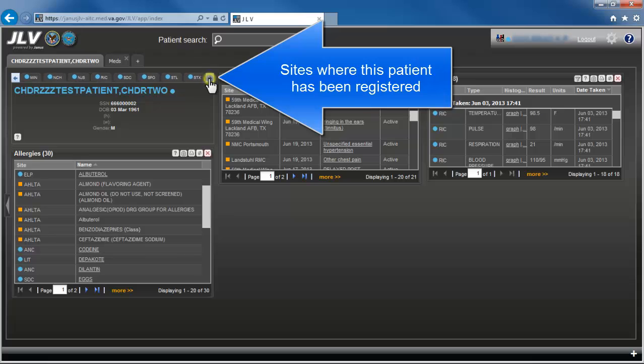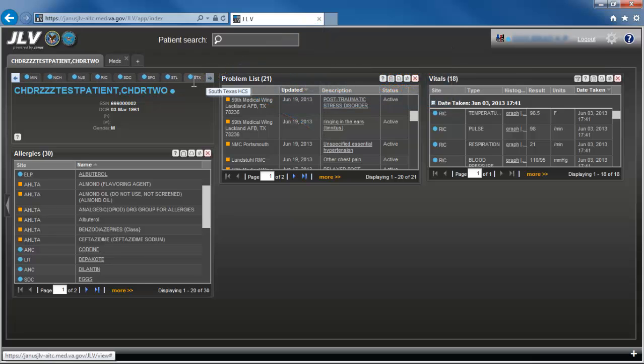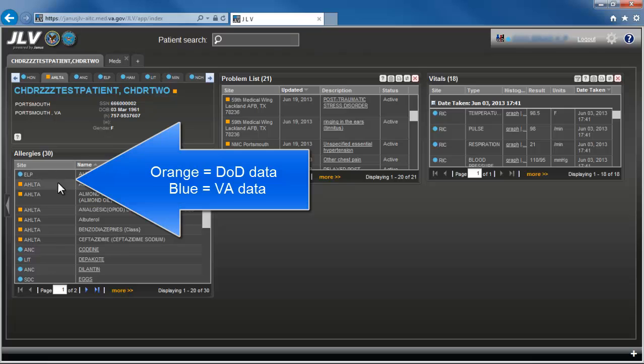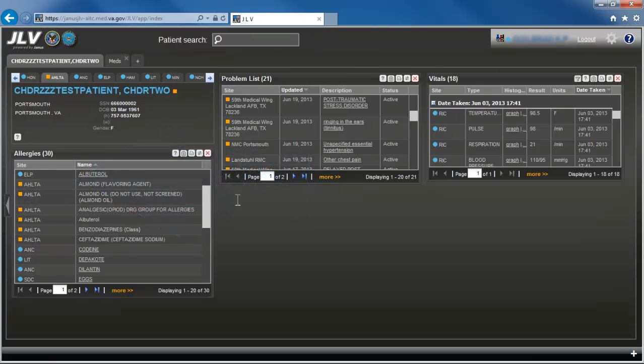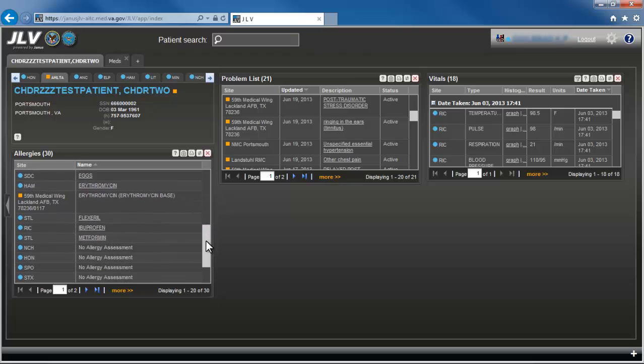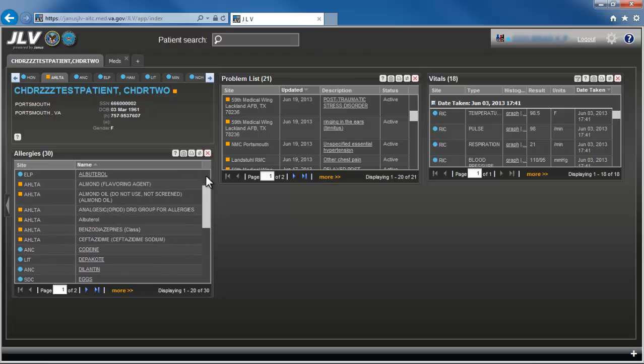As you can see, this patient has been registered at 12 VA medical centers noted by their 3-letter site codes. This patient has also been registered at a DoD facility as indicated by the ALTA label. Throughout the application, the orange squares denote DoD facilities and the blue circles show VA points of care. In this way, all clinical information is identified by agency as well as by site.